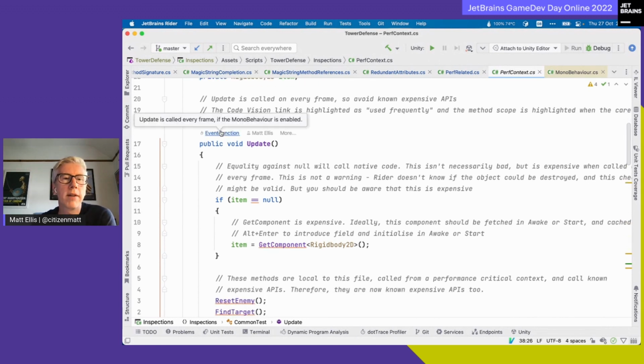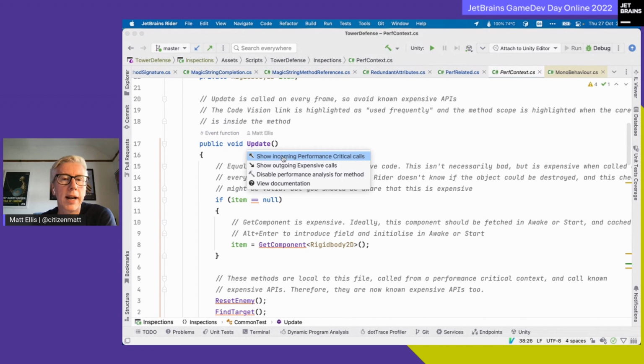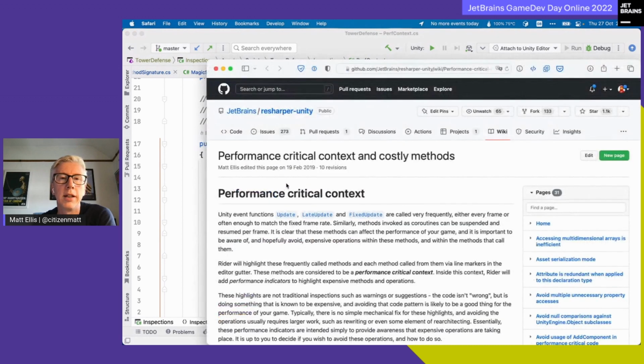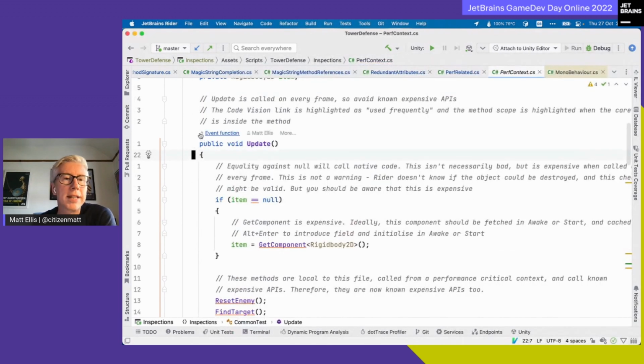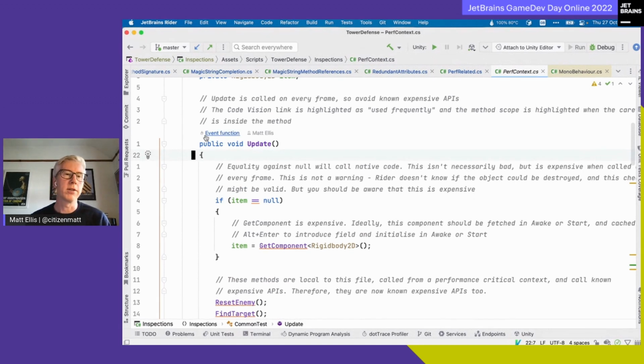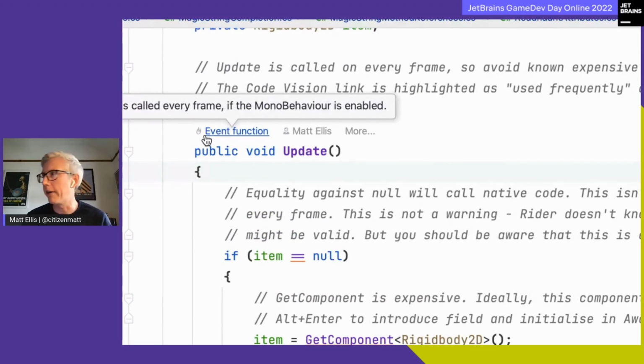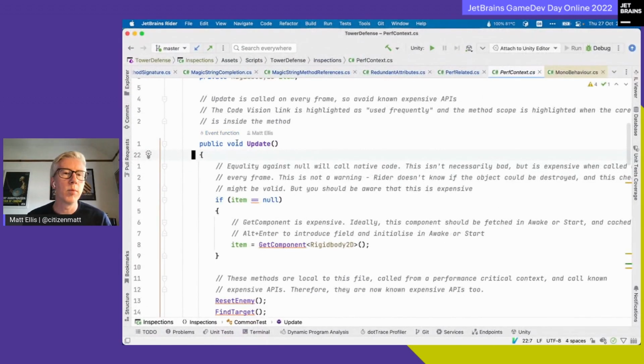So you can see here we highlight event functions with this little link here to show us that Update is a method on MonoBehaviour. And in fact, if we click that, we can click on view documentation, and we'll get a link to the docs of what the method itself does. But you'll also see now, hopefully, if it's not too small, that we've got a little fire icon there as well. We can show that it's a hot method. It's going to be called very, very frequently. And therefore, we want to avoid doing anything too expensive.